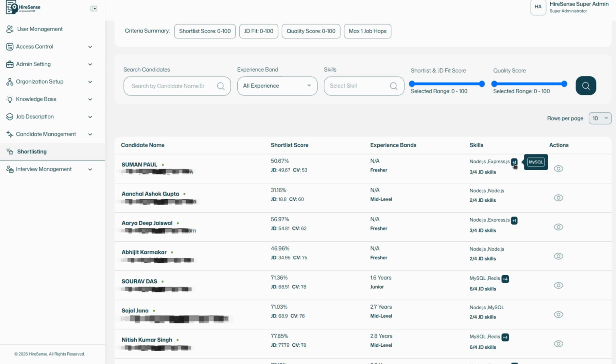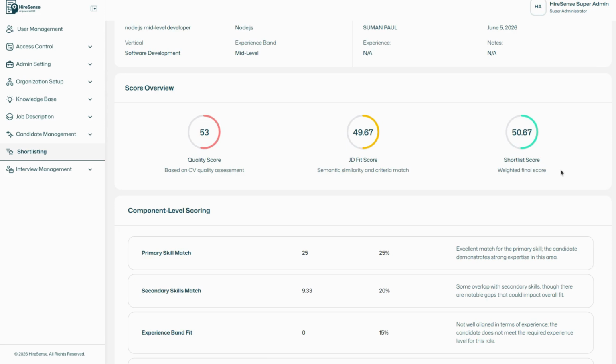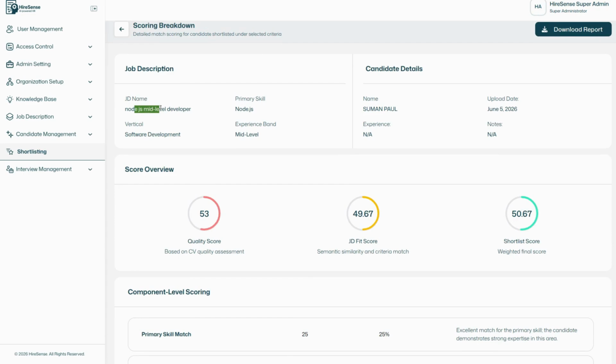To understand exactly how a candidate received the score, let's open the detailed scoring breakdown. This is from here. One of HireSense's biggest differentiators is complete AI explainability. Instead of simply providing a score, HireSense explains exactly how every recommendation was generated. At the top, we can see the selected job description. This is Node.js Developer, alongside the candidate being evaluated. So these are the candidate details.